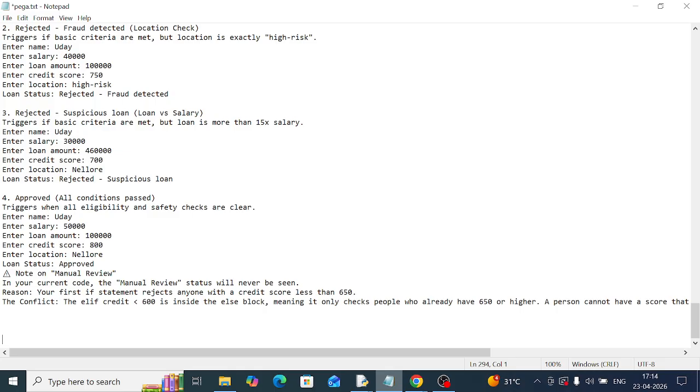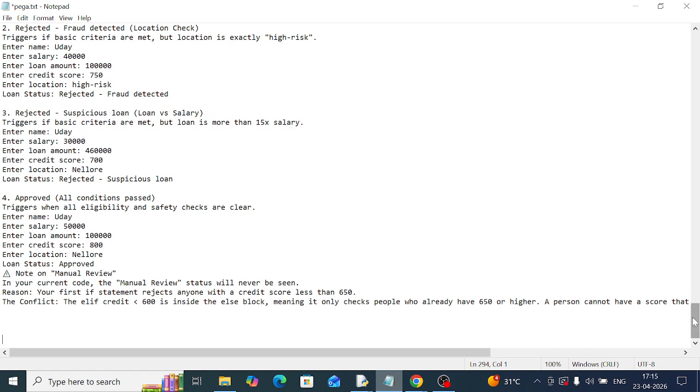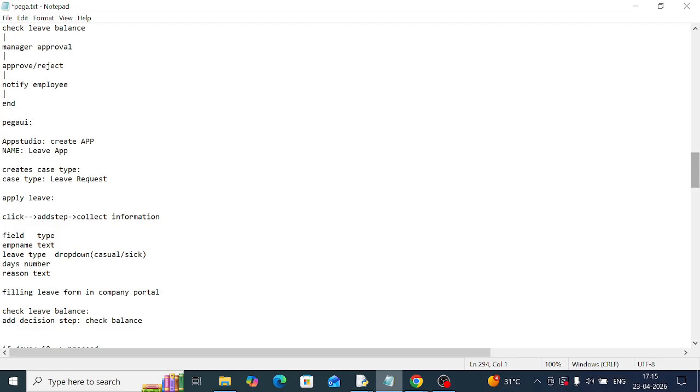Okay, next, what we learned today: we simulated how a banking system works using Python. In actual companies, tools like Pega BPM automate these workflows without coding. The same code that I showed, this will be automated by using tools like Pega BPM.